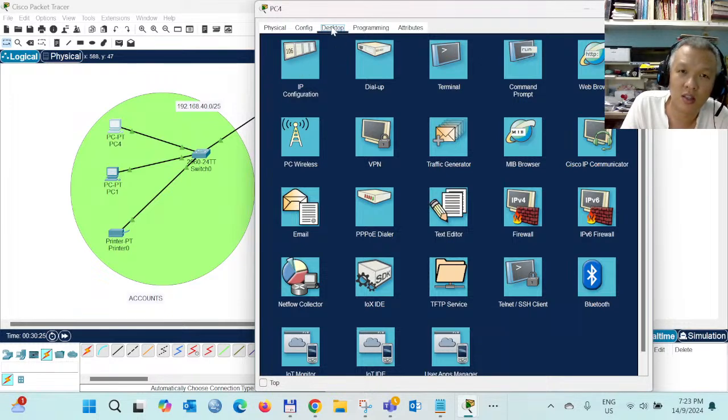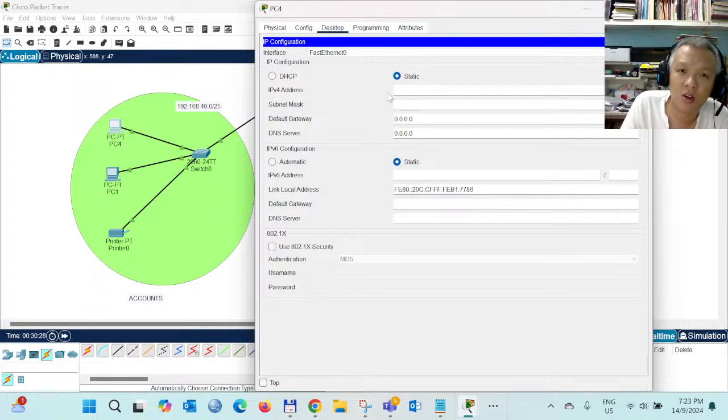You click on desktop here, IP config. Because this round we use static, right? So we put this is the account network, right? So we put the IP 192.168.40.2 for PC dot 2. The subnet mask you need to put 128. The default gateway is 192.168.40.1. So basically you need to key in these three things. It's autosave if I'm not wrong. Once you put it, just proceed.